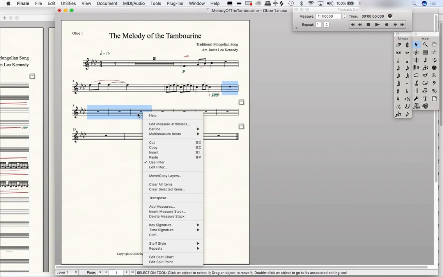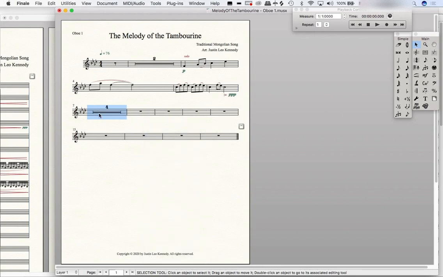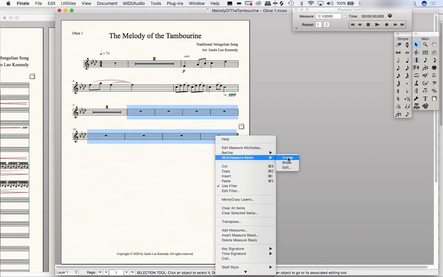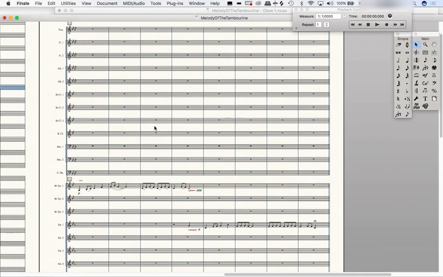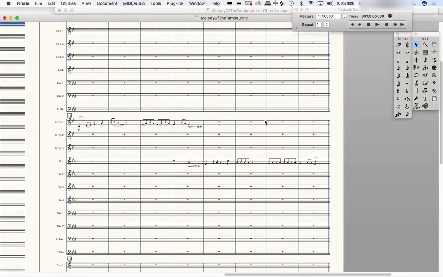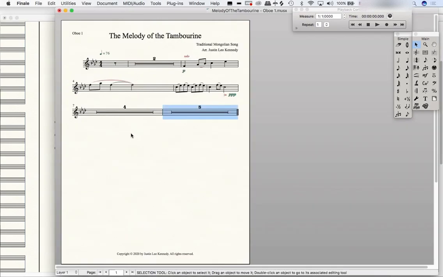I'm going to right click, and I'm going to click Create. And I'm going to make a 4-bar multi-measure rest. Then I'm going to click here, and this is going to be an 8-bar multi-measure rest. And the reason for that is because I've got an 8-bar period right here. So this piece is laid out in 4-bar phrases.